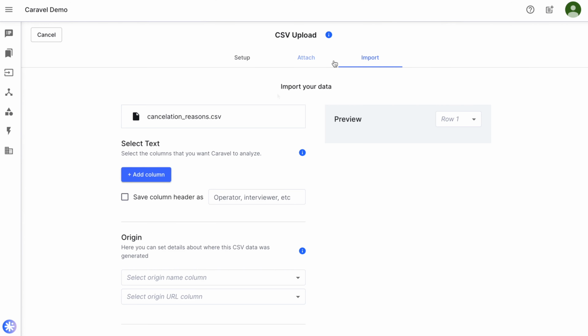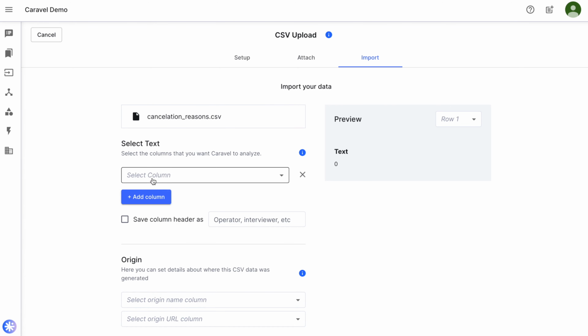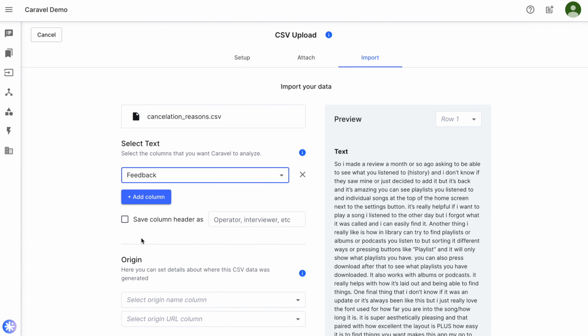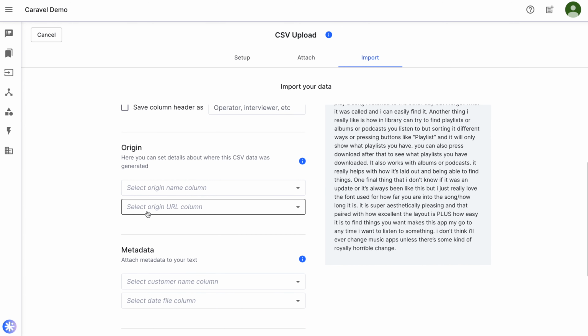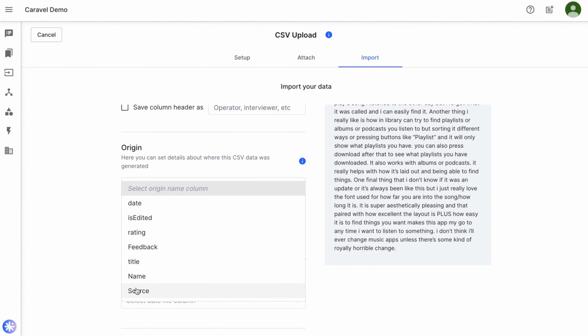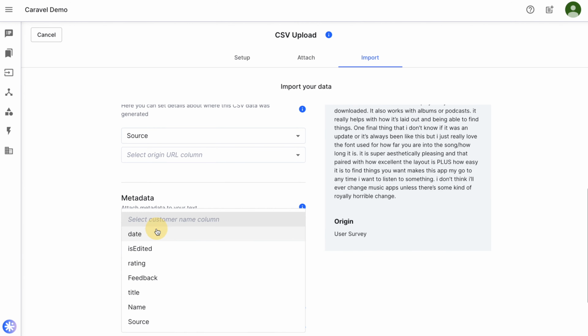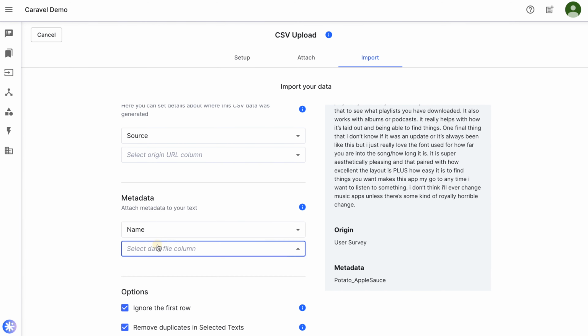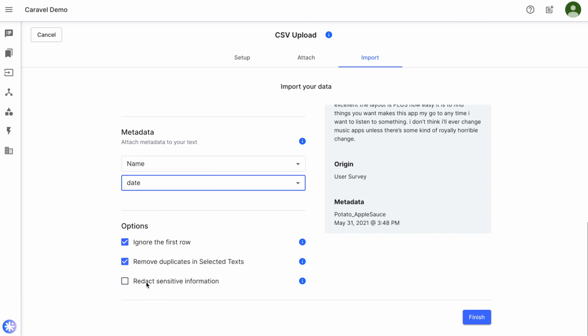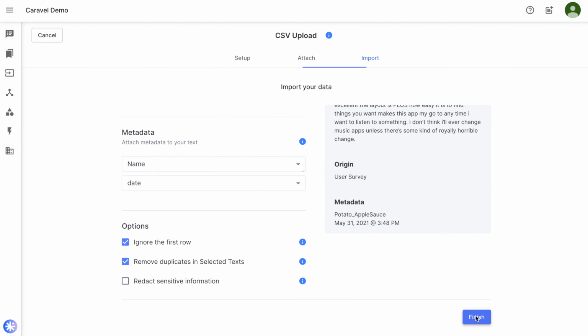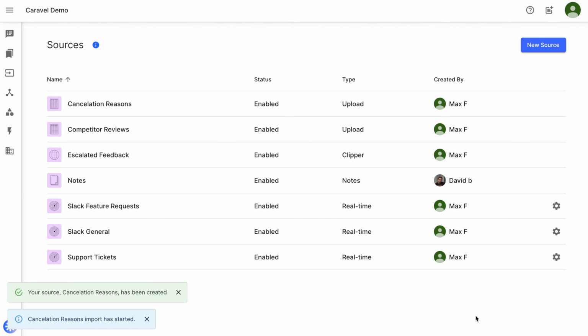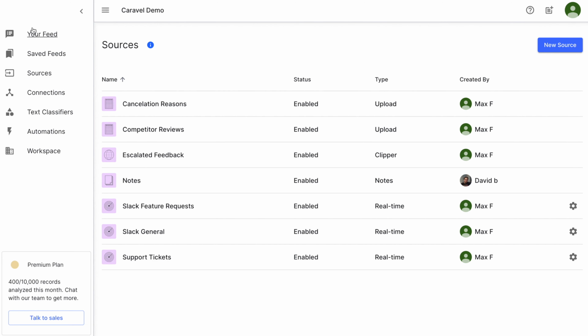All you have to do to start analyzing your feedback is tell Caravel which column to analyze. You'll instantly get a live preview of your data and a simple interface to map columns of your metadata to Caravel properties, like the original source so you can link back to the original feedback, the customer name, and the date that the feedback was received. In the background, Caravel begins instantly cleaning your conversations and analyzing them for topics, intents, and sentiment.